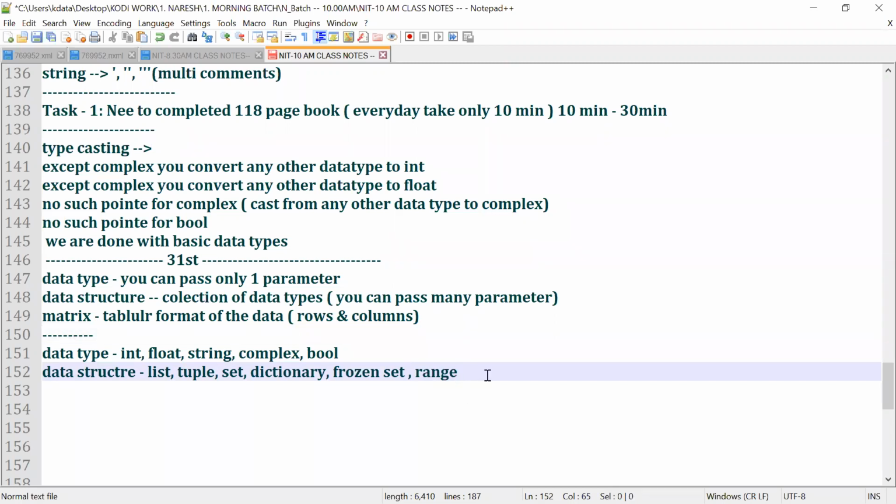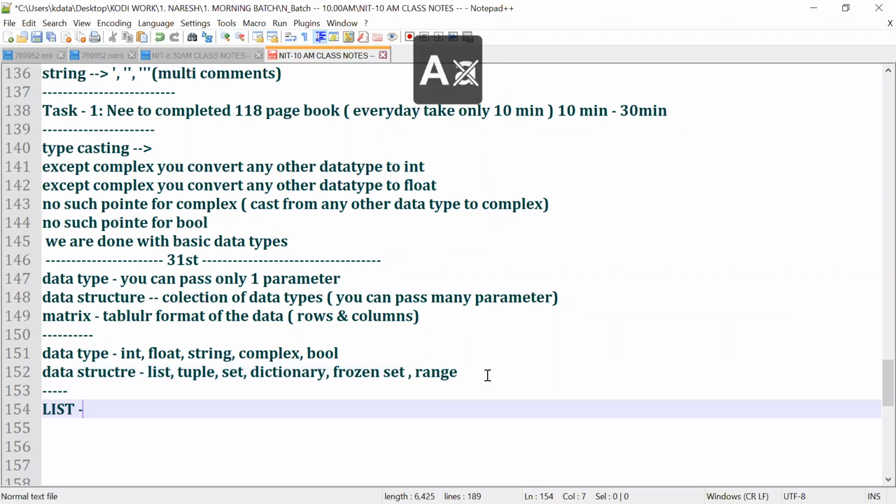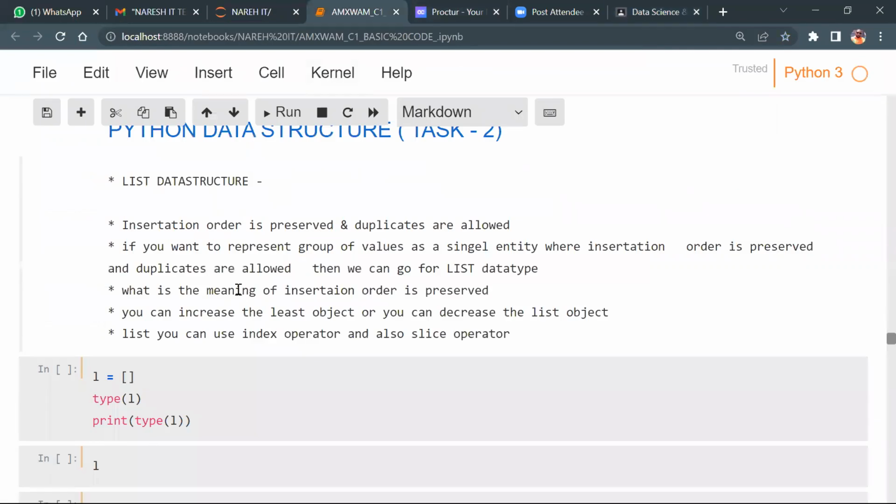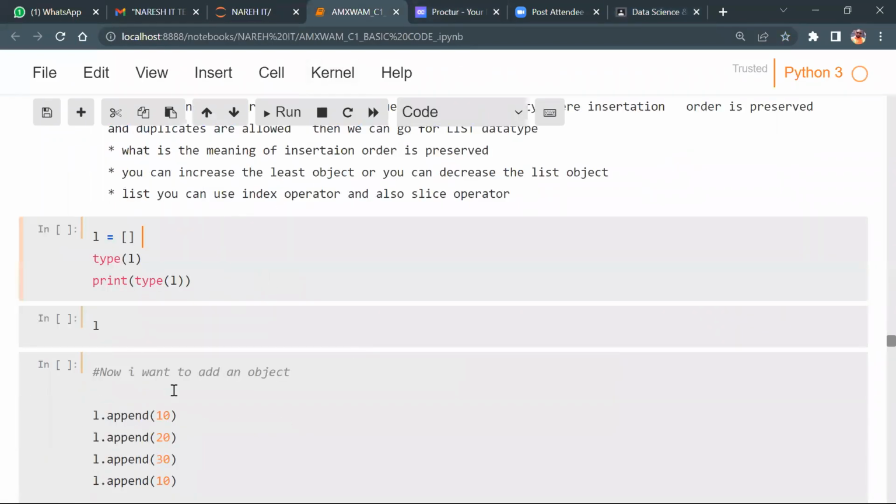Clear, guys, what I'm saying? Now let's talk about the first data structure today. What is list? Let's understand what is list. Okay, now let's go back to the work. So the first point, list is denoted by square brackets. When I say type of list, what output should I get?